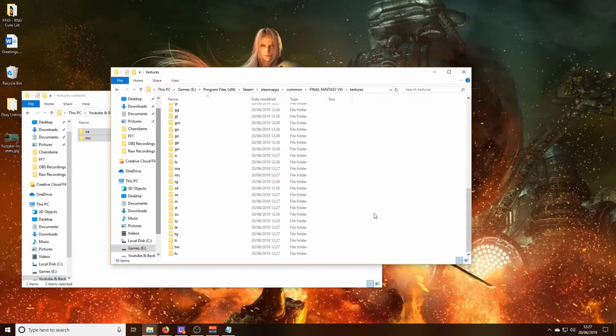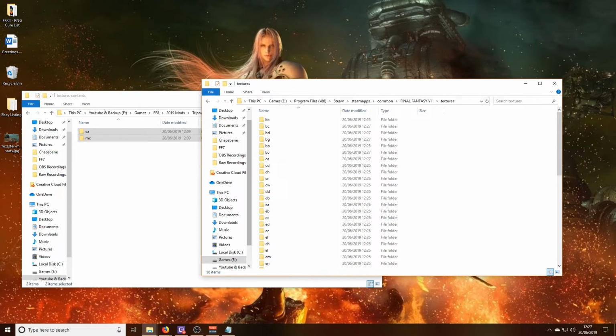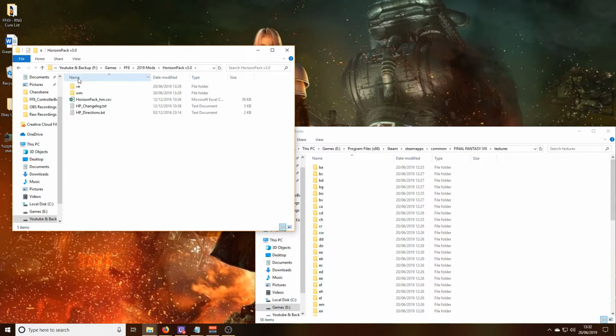Okay, so in our Final Fantasy VIII textures directory, we have all of the texture files from the mods. I did make a slight boo-boo. I forgot to download one of the mods, which was Horizon Pack. I'm also going to leave a link to this one in the video description because, again, it was an annoying download link, so I've put a better one in there for you. Okay, so I've made sure to copy the VE and WM folders into the textures folder.